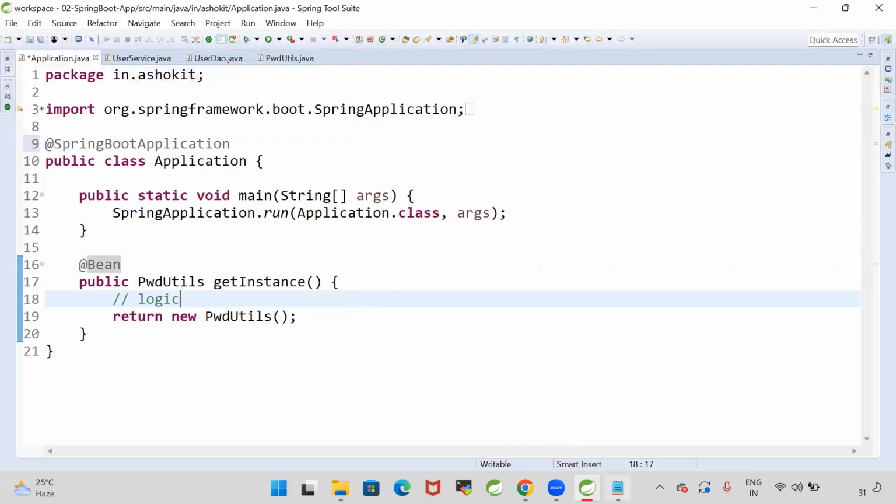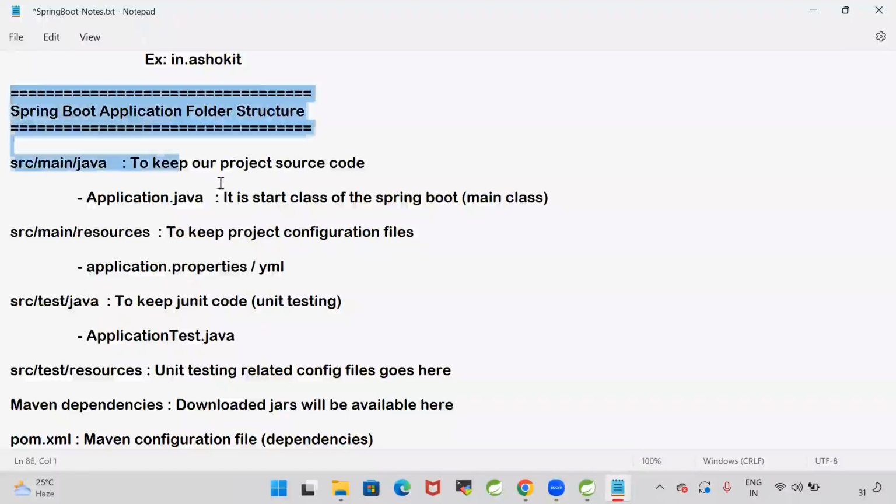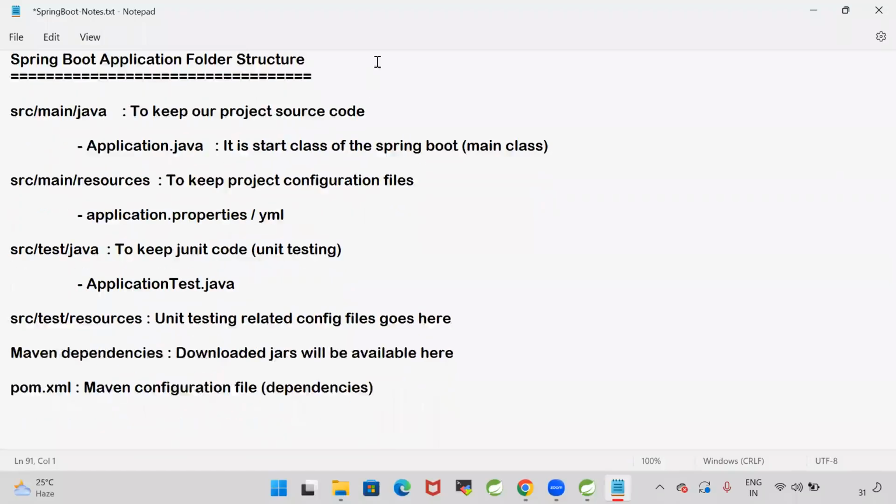Are you clear with these points? Now let's see the folder structure of the project. Are you guys able to understand the folder structure of Spring Boot?